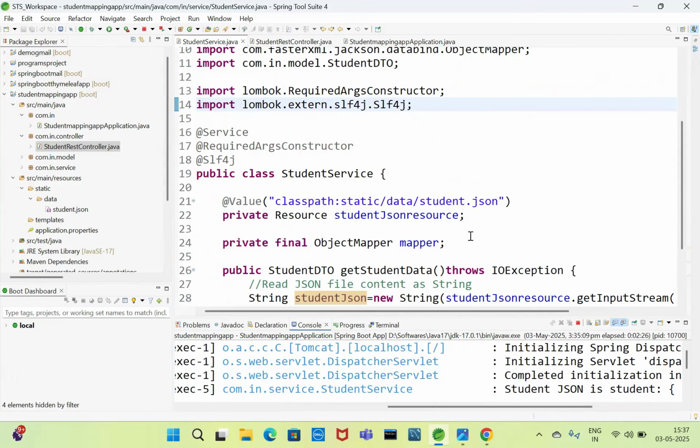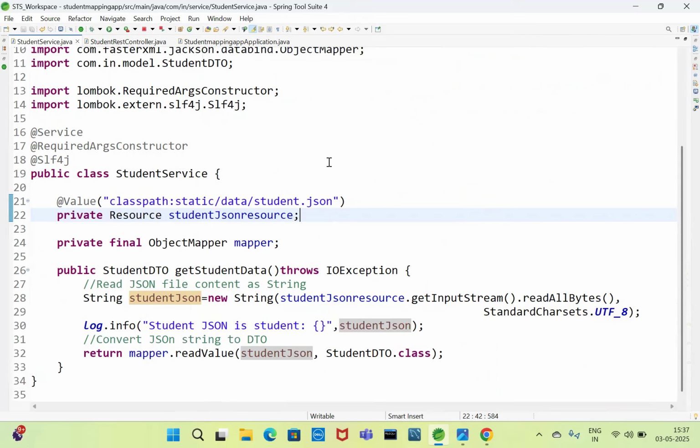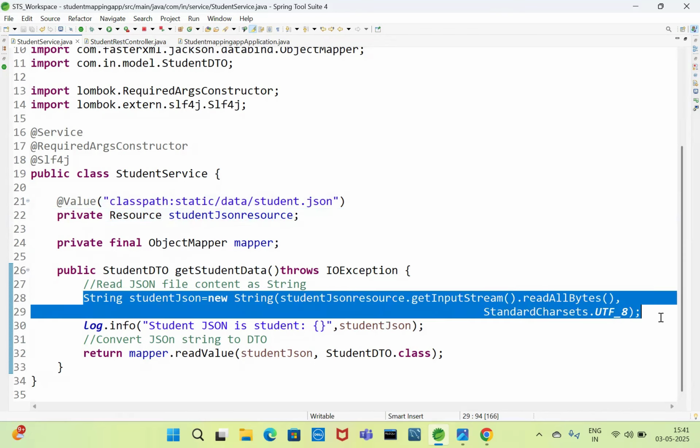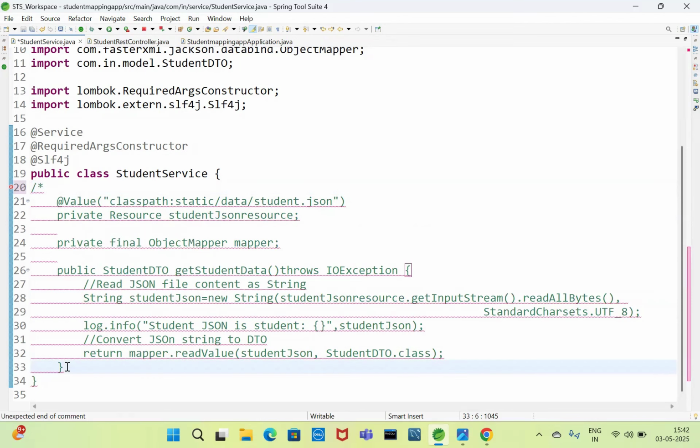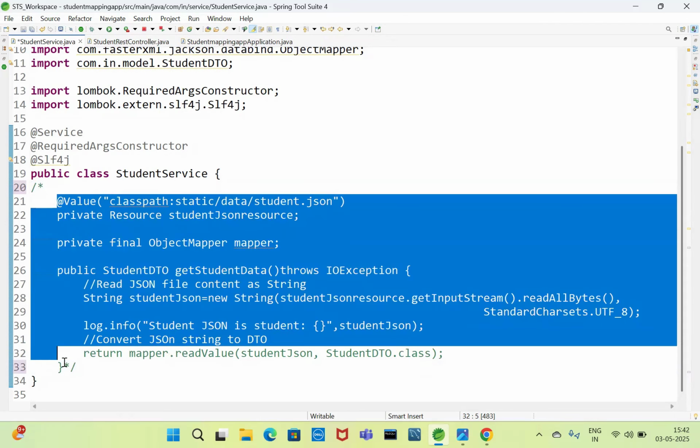So now, instead of this, let's use @PostConstruct. When the class is loaded, it will be loaded. So for that, I want to just change this part. Otherwise, this I will also move to PostConstruct. Let's see how I will do it. So let's comment this code. Let's take a copy of this.